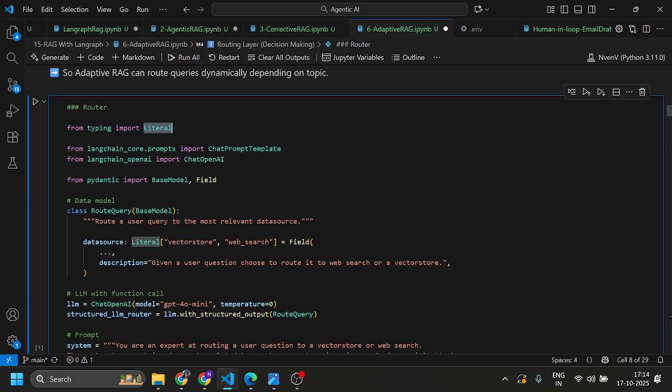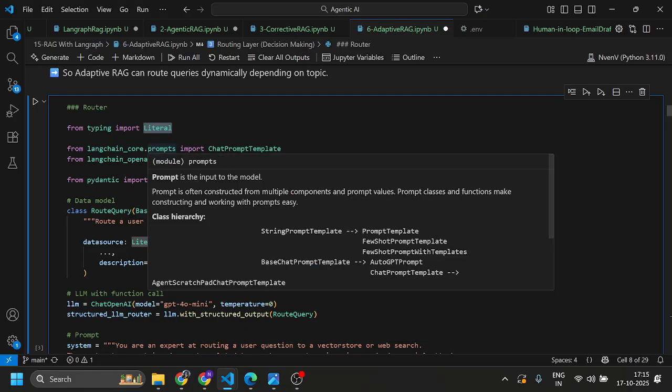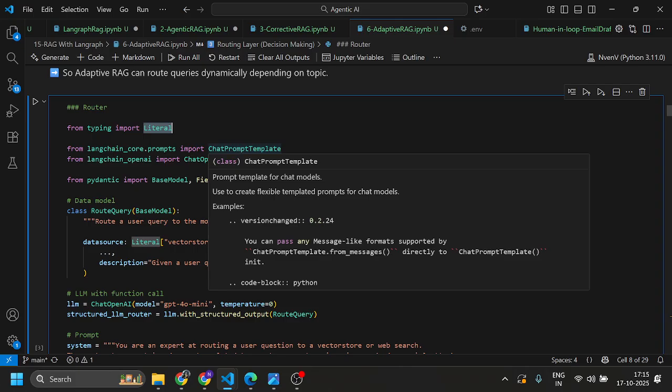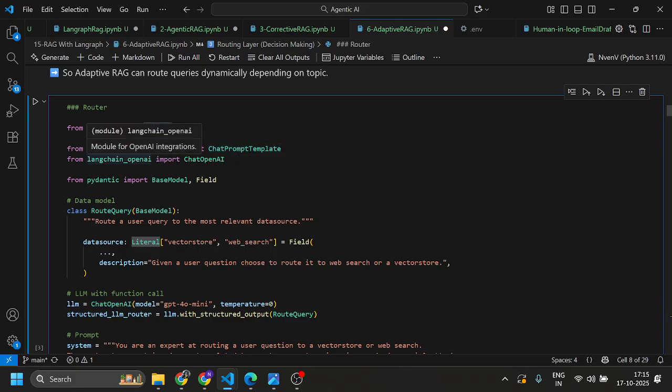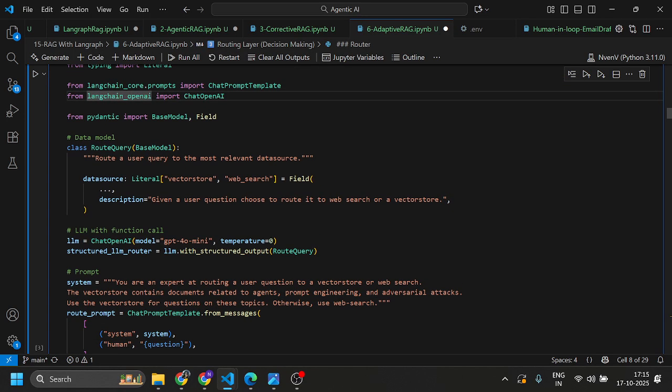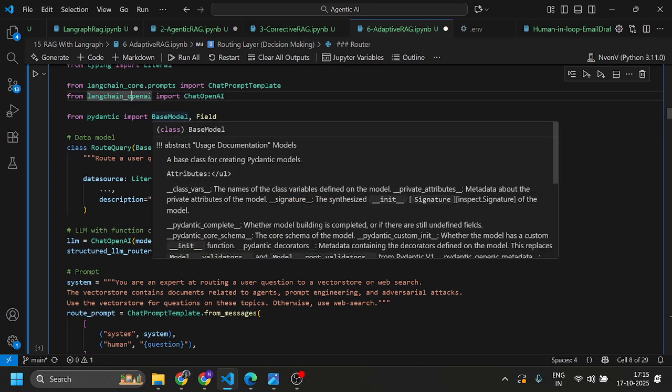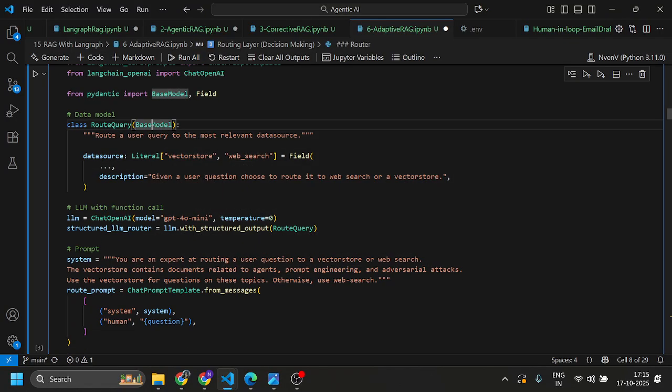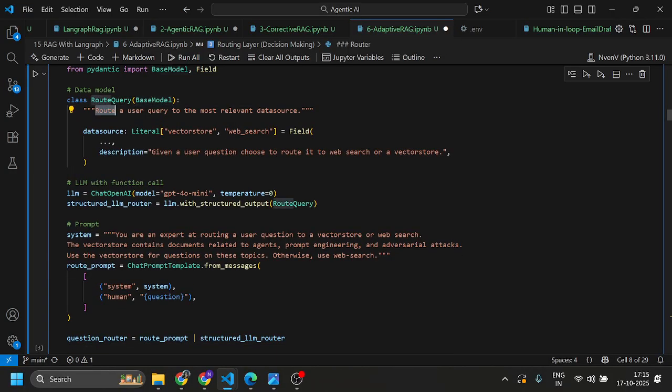Here you can see from langchain_core.prompts import ChatPromptTemplate, so that we can write prompts, and from langchain_openai import ChatOpenAI. From typing import BaseModel, Field. So RouterQuery is a BaseModel, and this is the description of RouterQuery: route a user query to the most relevant data source. The data source here is a Literal, like vectorstore and web_search. So we have two data sources, vector store and web search.